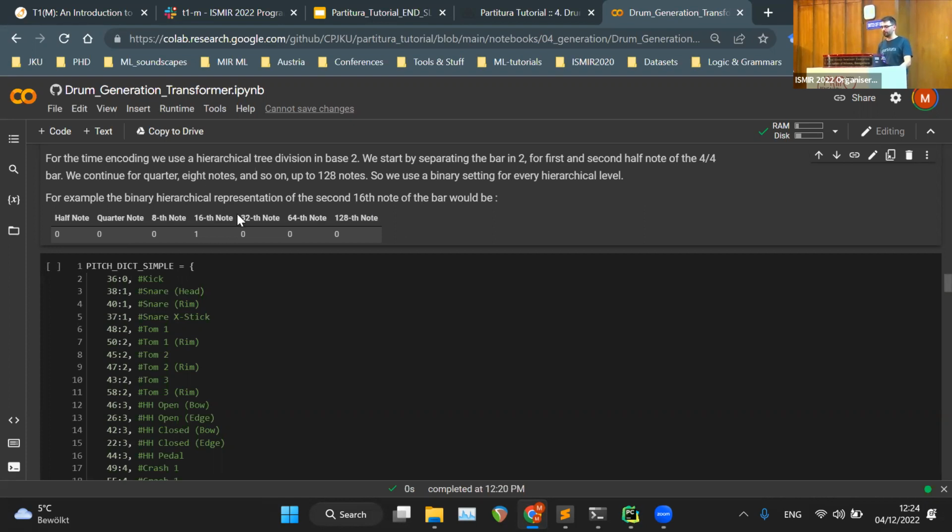So we get a binary hierarchical representation, and let's see an example here. The second 16th note of a bar would be this vector here, which has 0 for the first half note of the bar, 0 for the first quarter note of the bar, 0 for the 8th note of the bar, and 1 for the second of the 16th notes, and 0 everywhere else. That would mean it is the second 16th note onset of the bar. Using this representation, we only need binary values for all these different hierarchical levels.